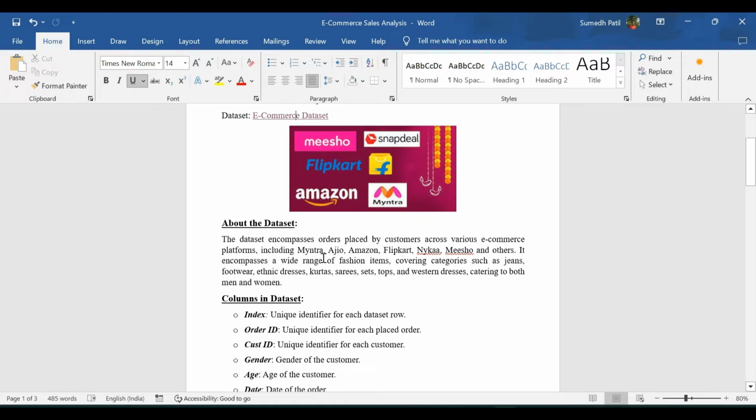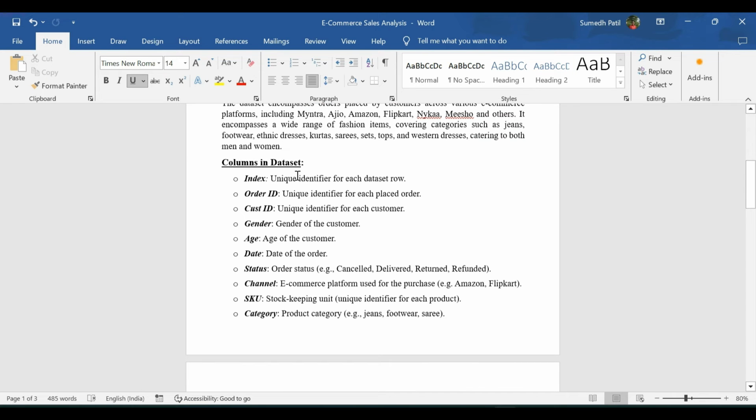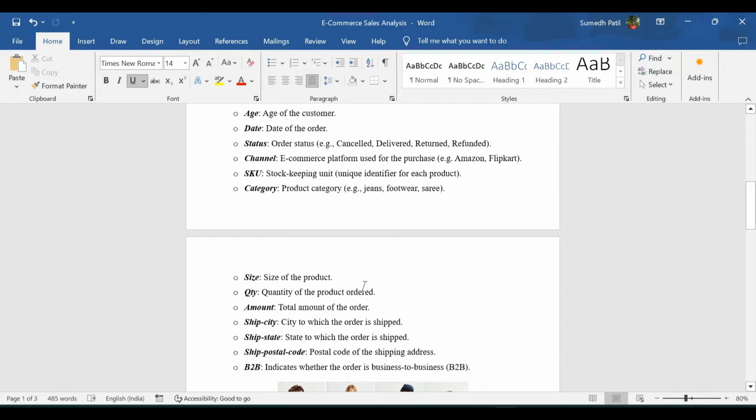The dataset encompasses orders placed by customers across various e-commerce platforms including Myntra, Ajio, Amazon, Flipkart, Nykaa, Meesho, and others. It encompasses a wide range of fashion items covering categories such as jeans, footwear, ethnic dresses, kurtas, saris, sets, tops, and many more, catering to both men and women. As we have seen, the dataset consists of various e-commerce platforms along with the fashion categories covering a wide range of fashion items towards both men and women. Let us directly see what the columns and details are given in the dataset.